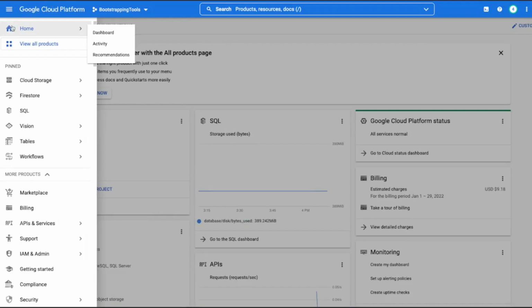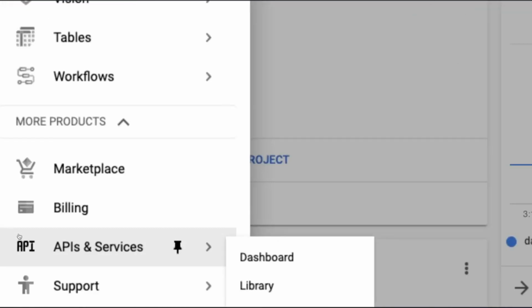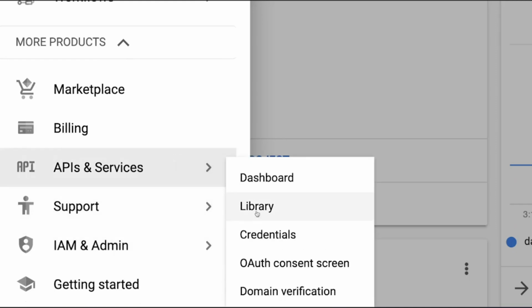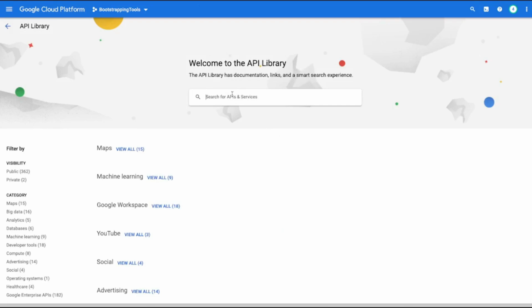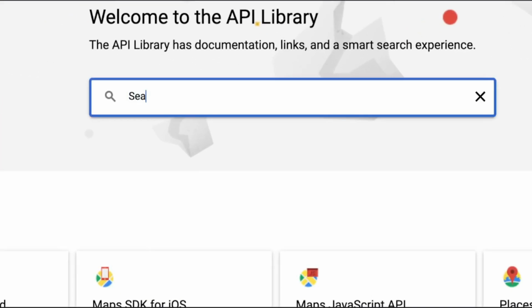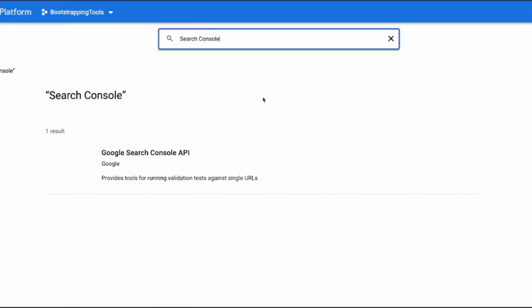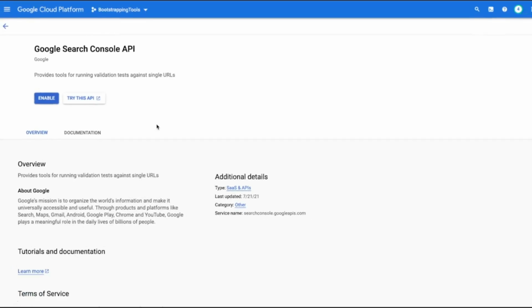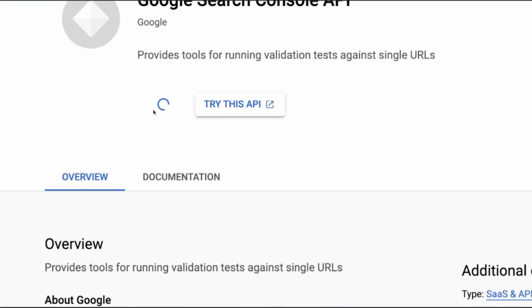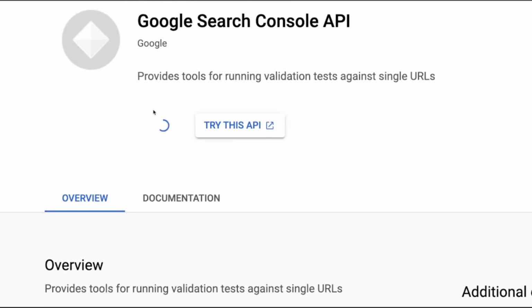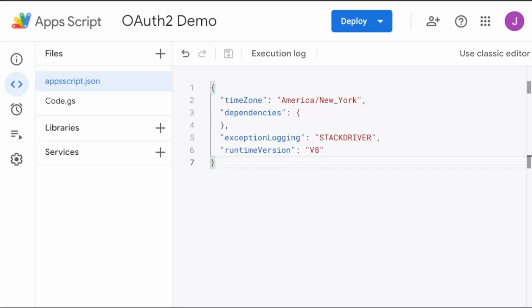Before we can access the Search Console API, we also have to enable it through Google Cloud Platform. So go to your dashboard and find APIs & Services from the left-hand menu bar. Select Library, and that's going to bring up all the available APIs that come with Google Cloud Platform. In the search bar, search for Search Console. That should only return one option for you. Click on that, and then you'll see an Enable button, which you'll click, and that's all you need to do to enable that API. And now that we have that, it's time to write some code.